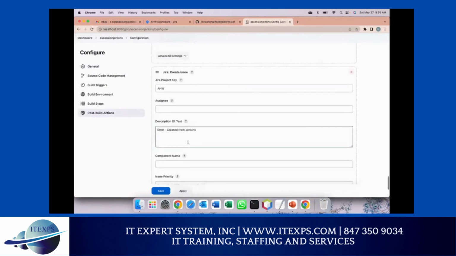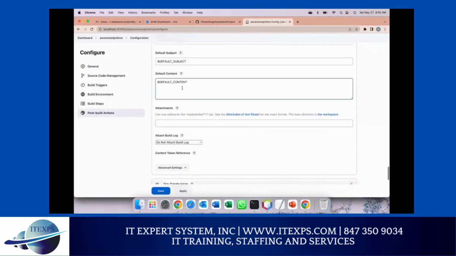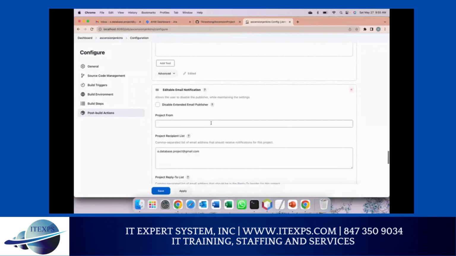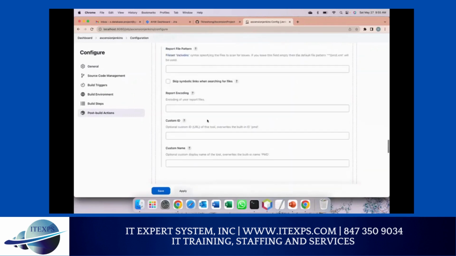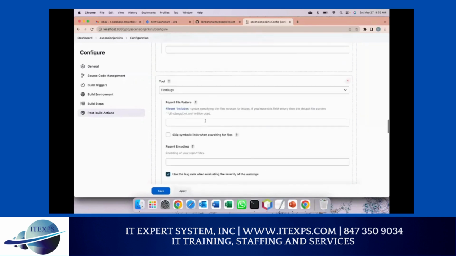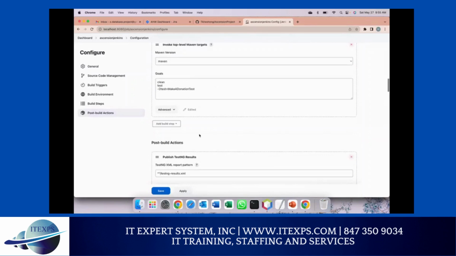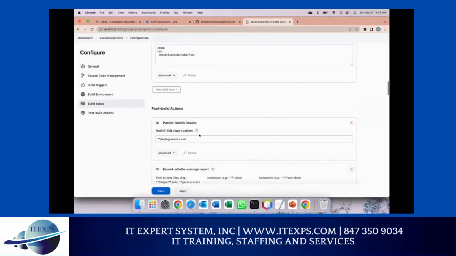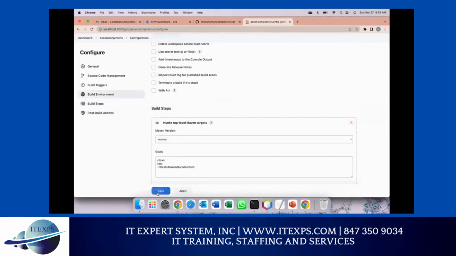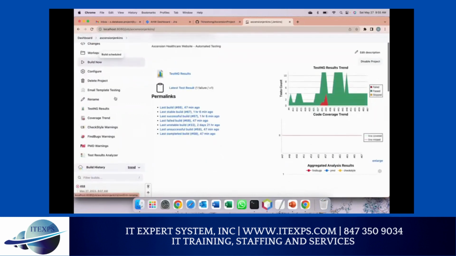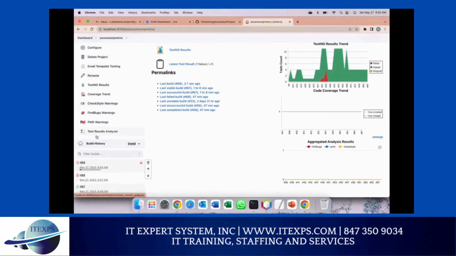We have the Jira issue creator over here, and then the email notification over here. So I'm going to be running one test that fails to see how these plugins work. So let me just see. Yeah. So I'll just run this one, and we will be able to see how the plugins notify us of the failures.